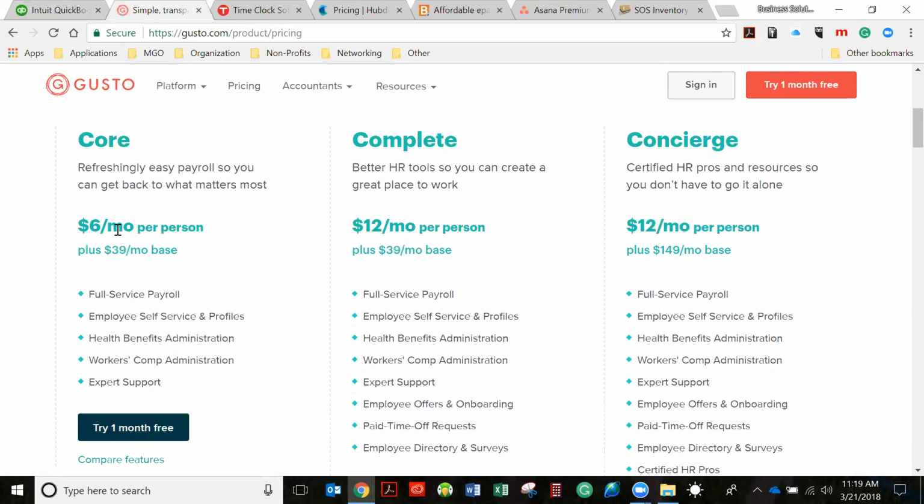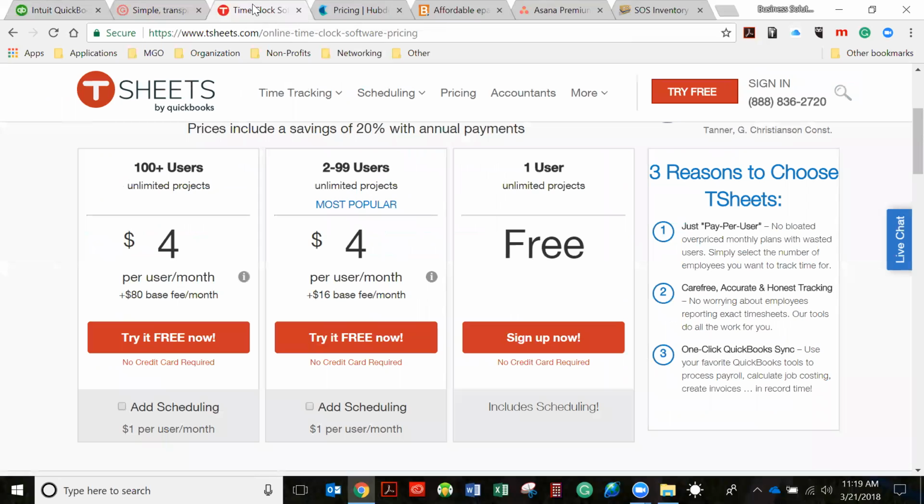Gusto will take out the payroll taxes, and they will file your payroll reports. And think about never having to do W-2s in January. Gusto will do that for you. Your employees can log in and get their timesheets anytime they want. Done and done. So that's what we use, and that's what a lot of our clients use.